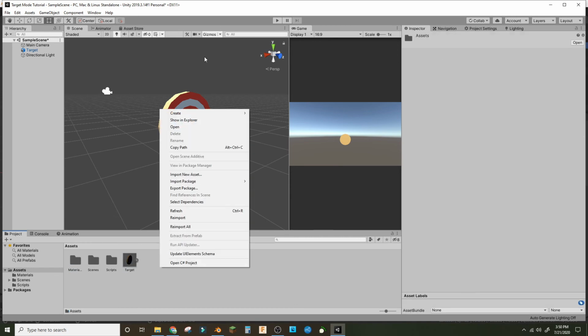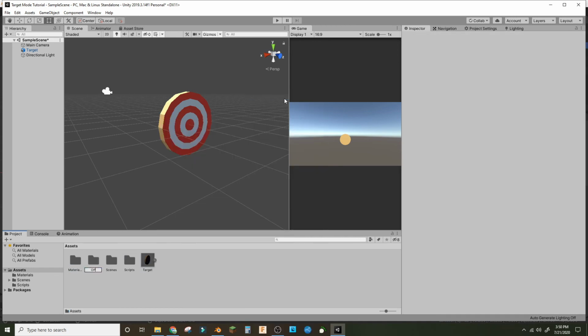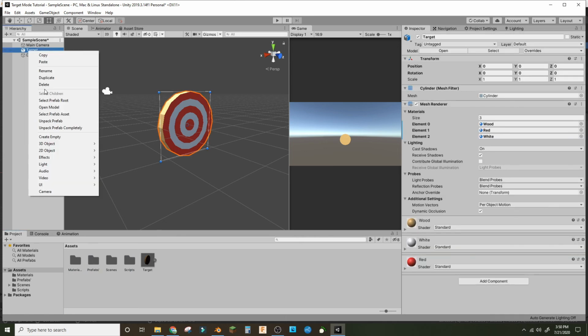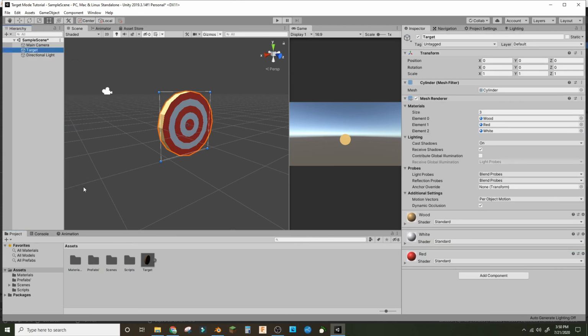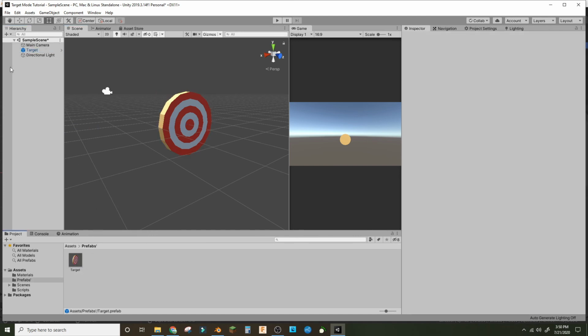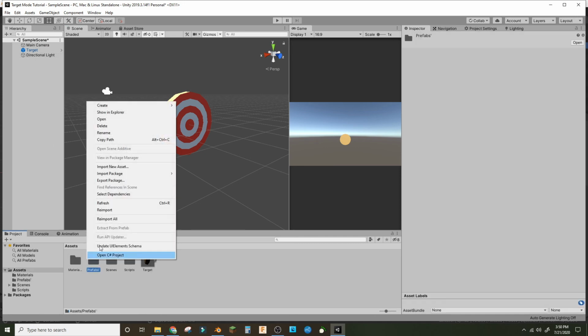And make the target, put that into a new folder called prefabs. Well, you can unpack this target, unpack prefab completely, and then bring it into the prefabs, because then it'll have the new materials and everything. So yeah, that's it for the first tutorial.